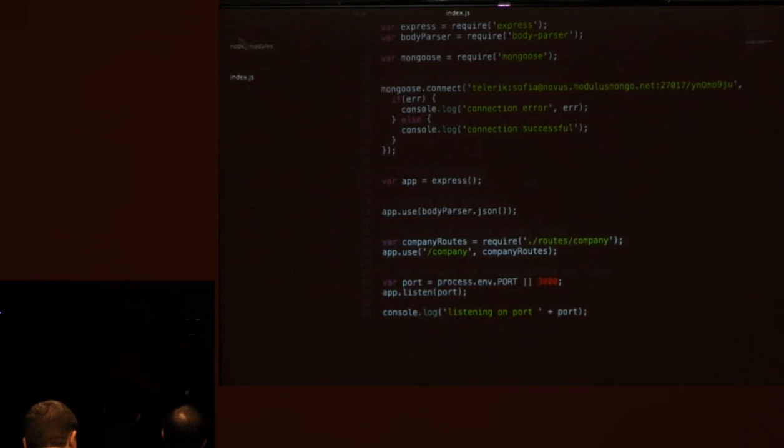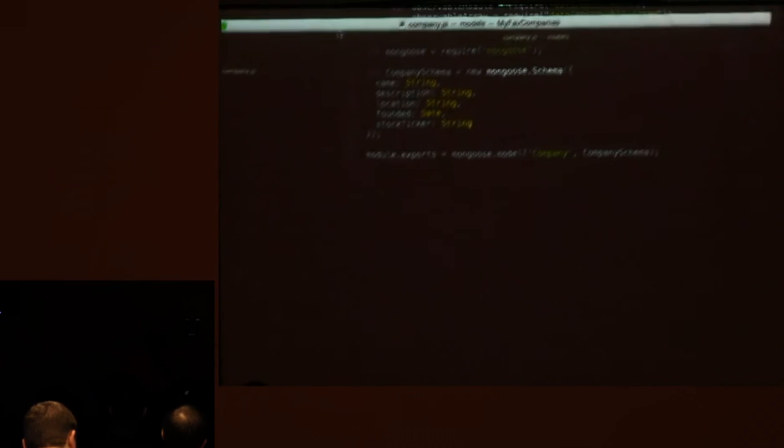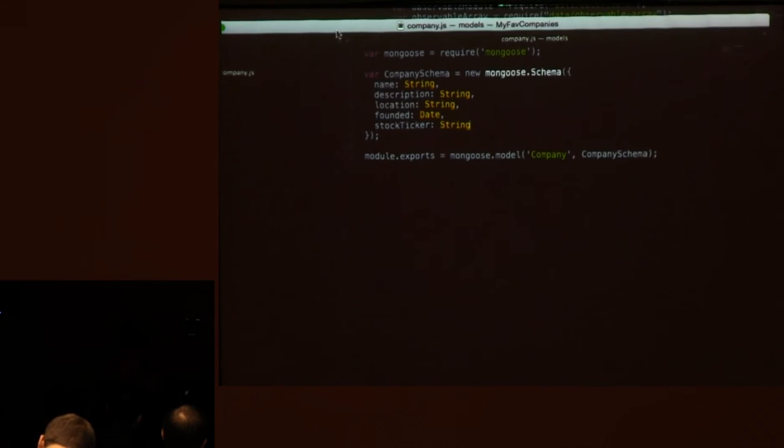The routes I'll touch on in a second, but the first thing I wanted to show here is our model. We're using Mongoose as this ORM, and what Mongoose allows us to do is more easily work with the Mongo database in a model-driven format. And what we do here is define our schema.